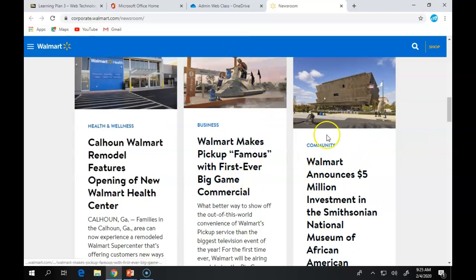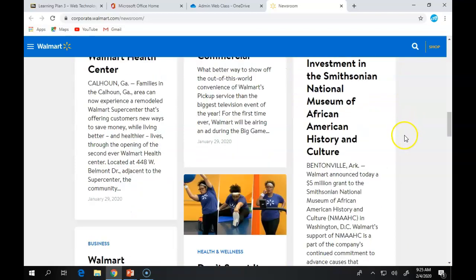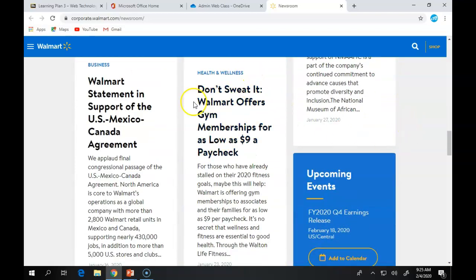You talk about their Super Bowl commercial. They're offering gym memberships as low as $9 a month. So how they give back to their employees, their community, that's the general idea behind their blog.